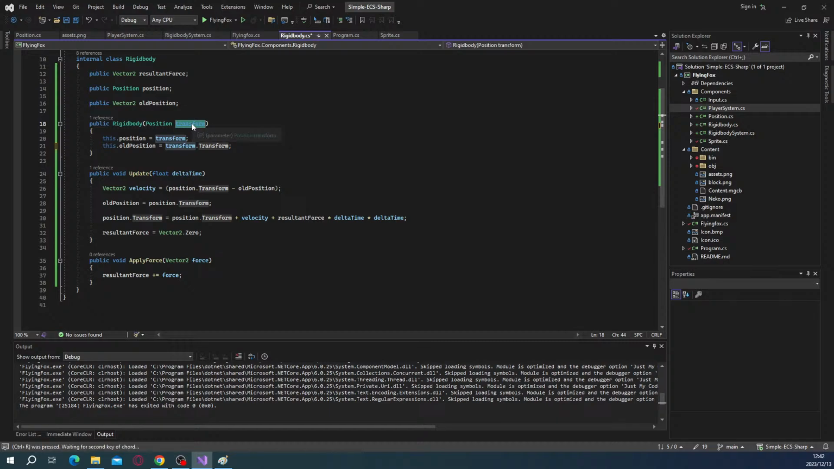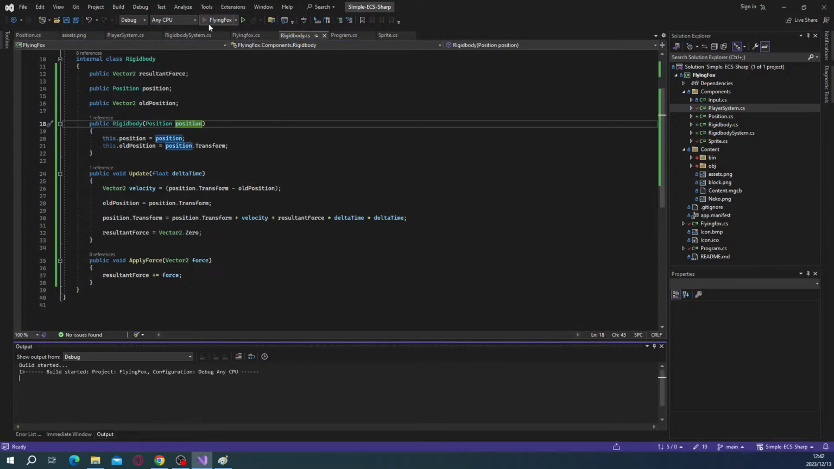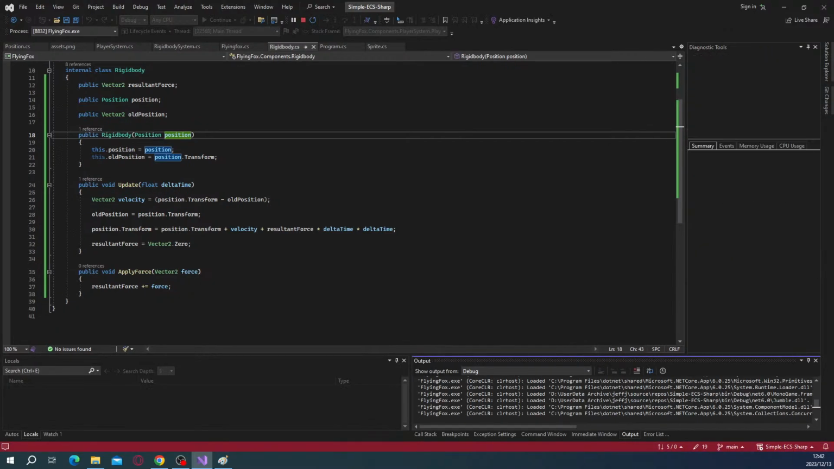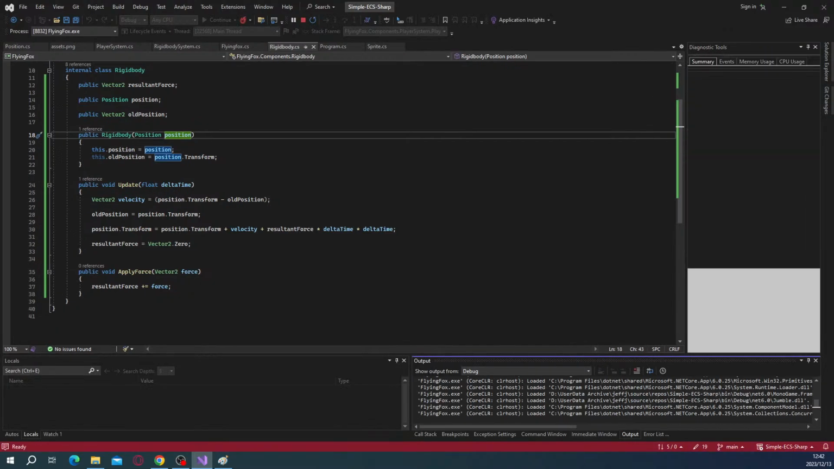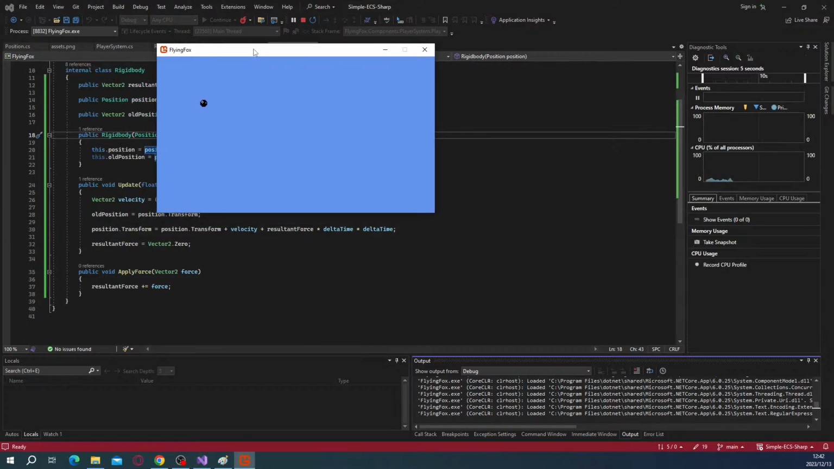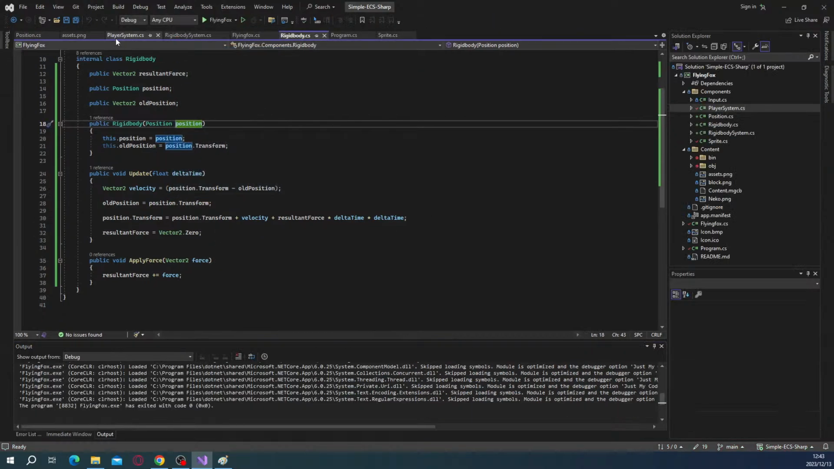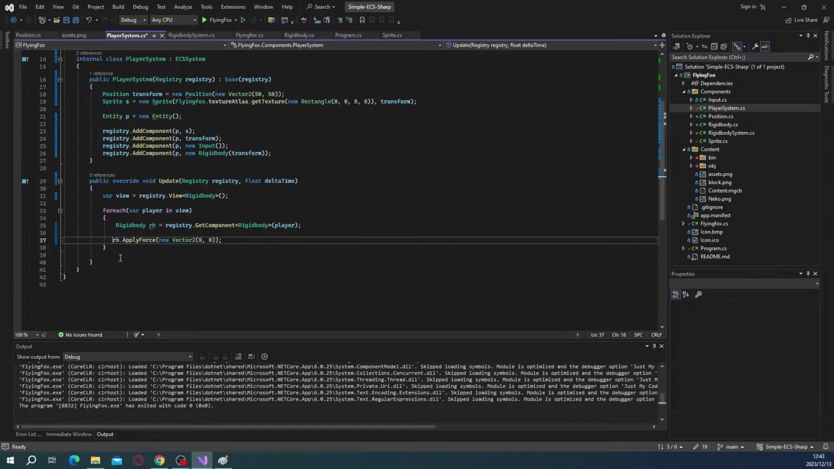For the sake of simplicity, just rename this again. Position. There you go. Now, if I predict this correctly, it will stand still and it will work. There we go. We fixed millions of problems and only one was the solution. There you go. Okay, play system. Now I can apply force to test if this works correctly.